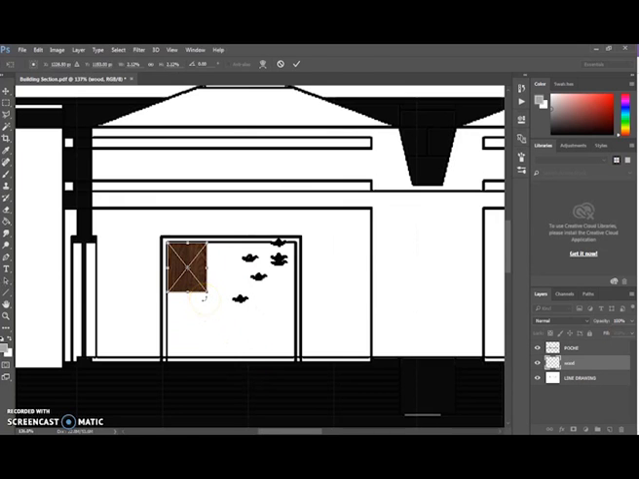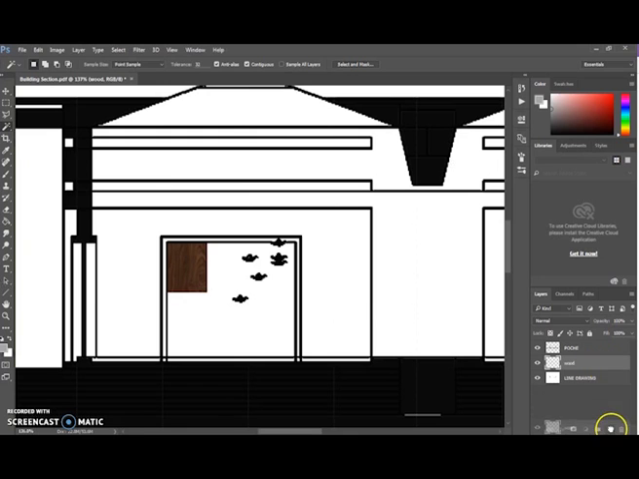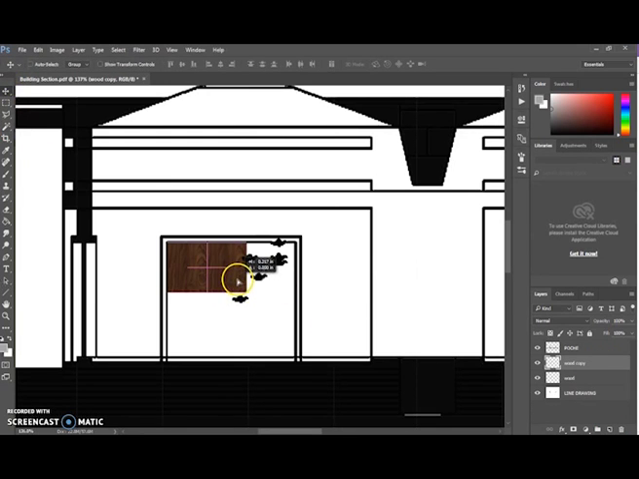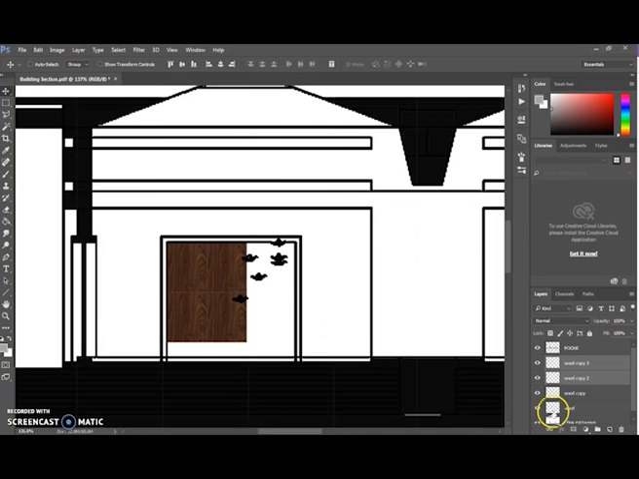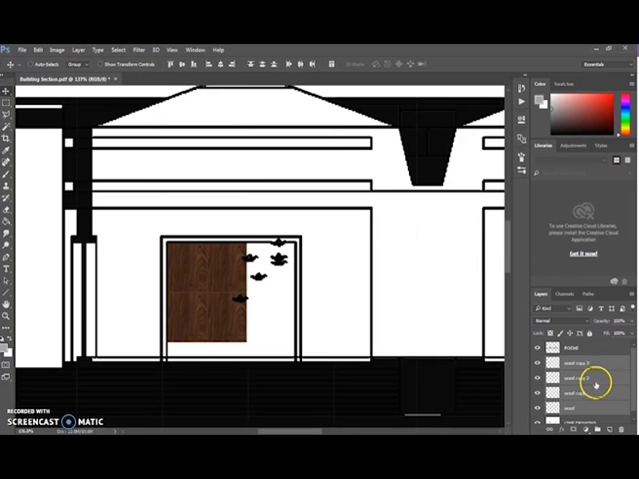So that's just what I'm doing now, copying the layer, moving it, copying the layer, moving it, copying the layer, moving it until I have the entire door filled with this texture. And periodically I will merge those layers so that I don't end up with a bazillion layers because ultimately I just want the door layer to be one layer.